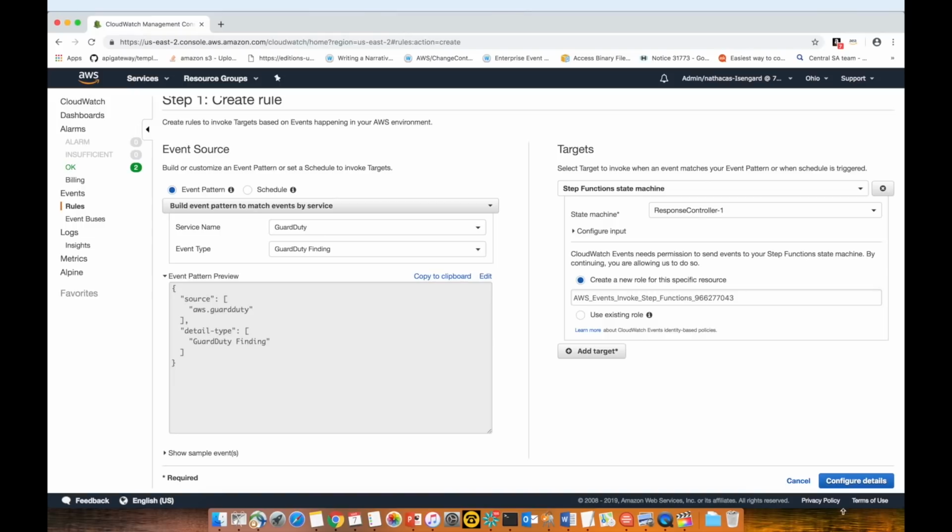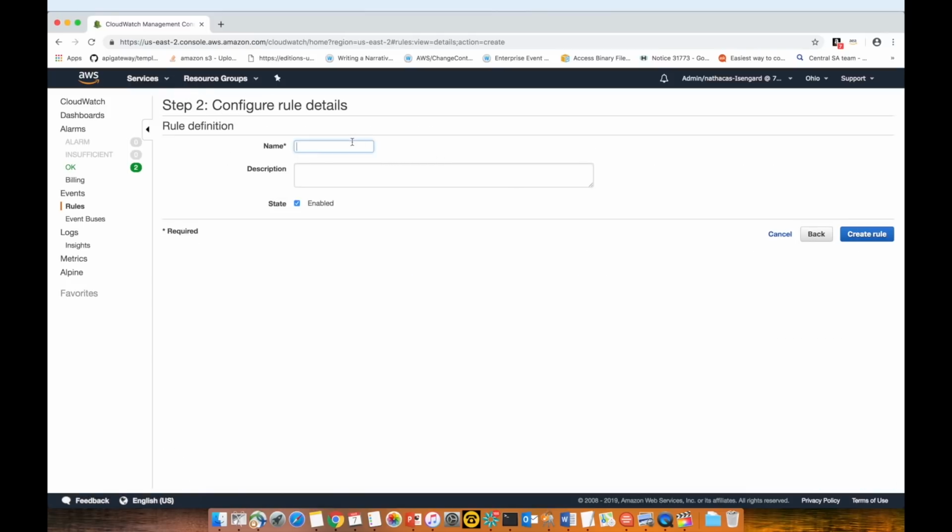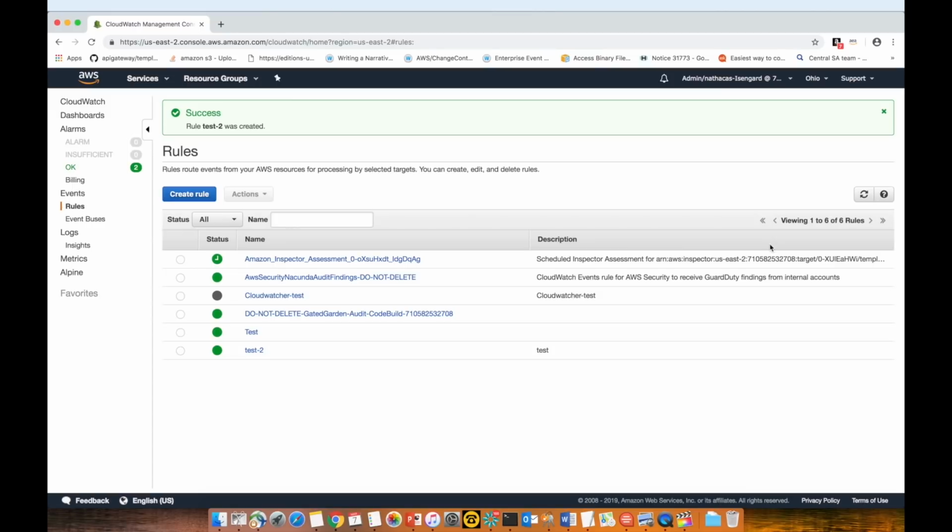Okay. So we're going to go ahead and do details, configure details, and we'll just call this test. Test 2, actually. And then we'll call this test. We'll go ahead and create the rule. So pretty straightforward, no big deal.